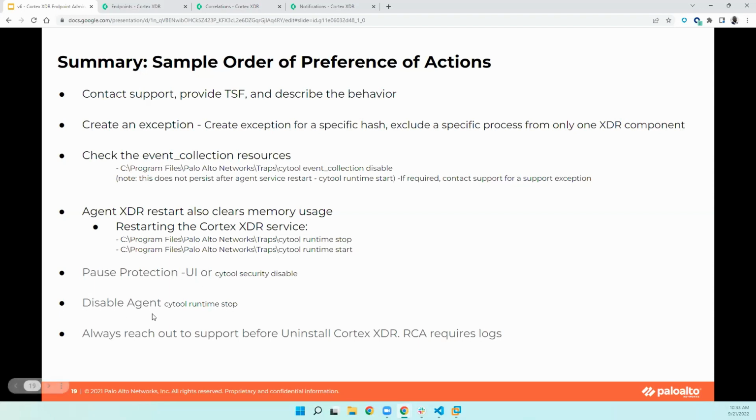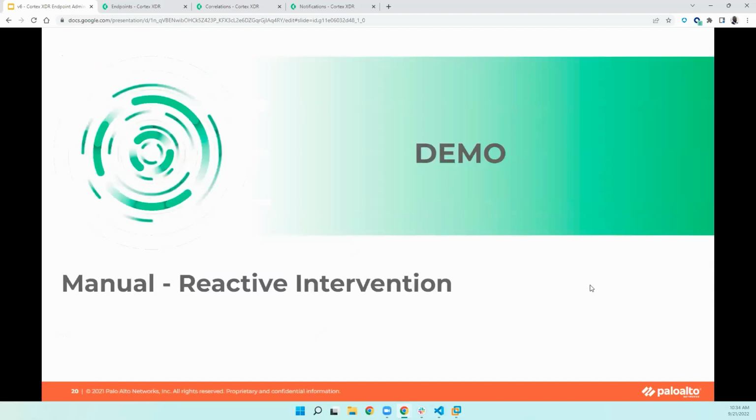It is in very rare cases that you want to completely disable the agent. That's where you use Site 2 runtime stop. And of course, we always recommend that you reach out to support before you uninstall the Cortex XDR agent, so that we are able to find the root cause and then address that.